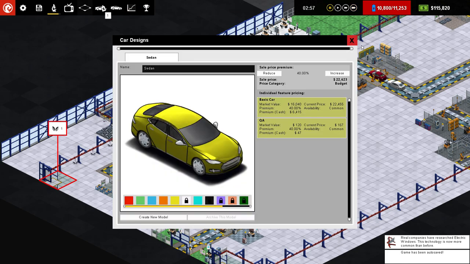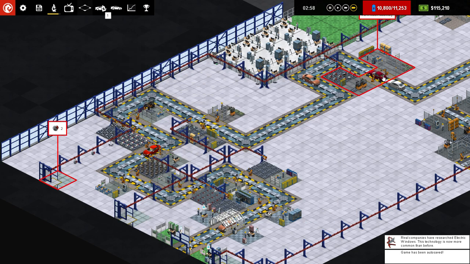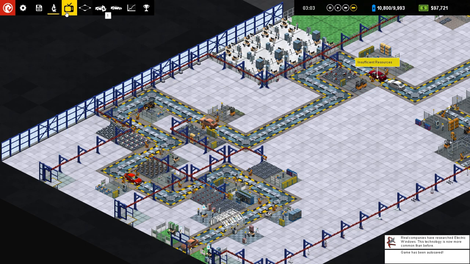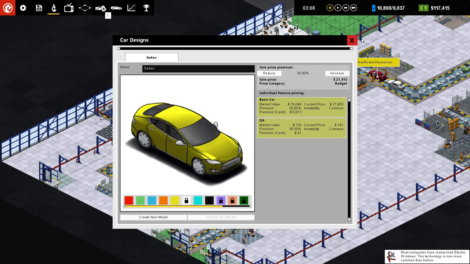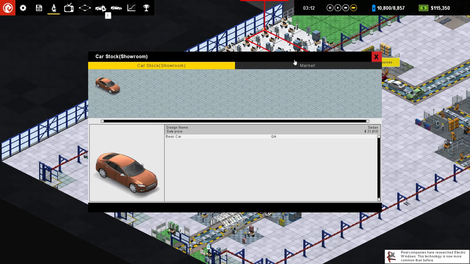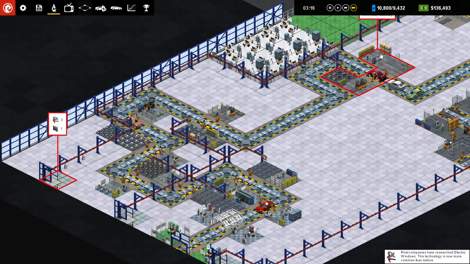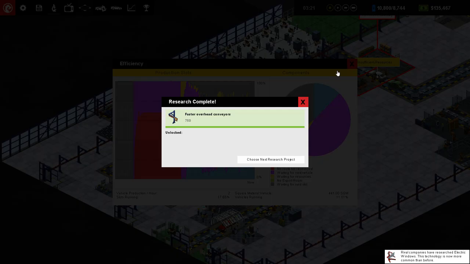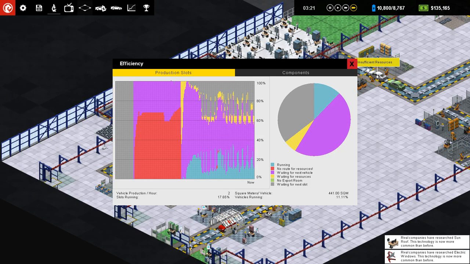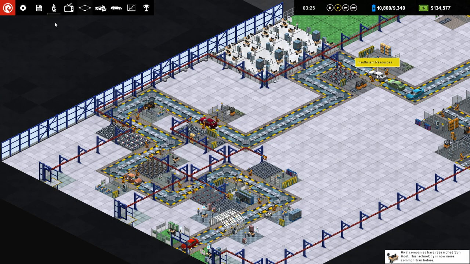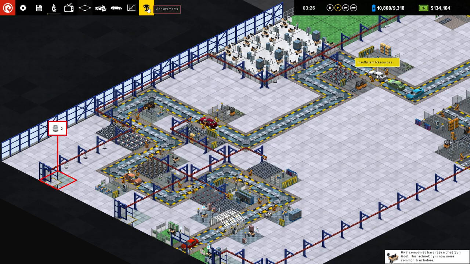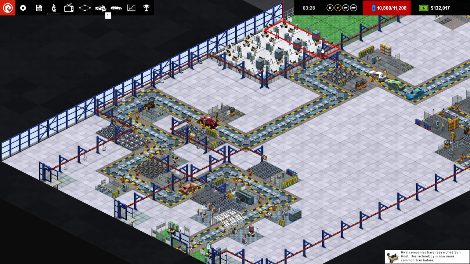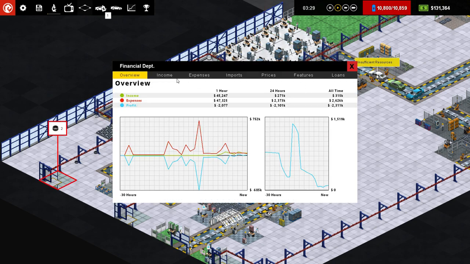tricky. Okay. I'm going to reduce the price a little bit on our car here. And how do I look at the market? Okay, no, that's not it either. Features? No. All right, faster overhead conveyors. Great, that'll help. Now that's marketing. Achievements. Car designs. Ah, it is in here.